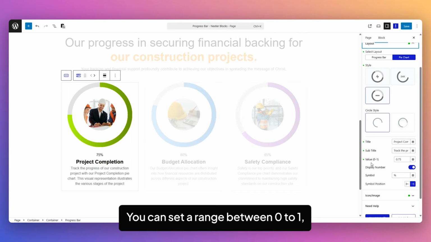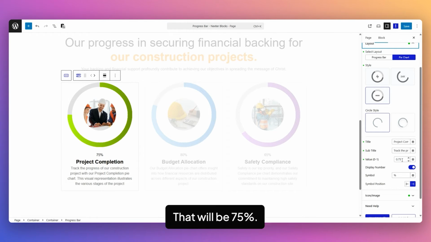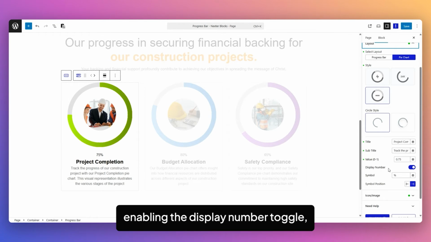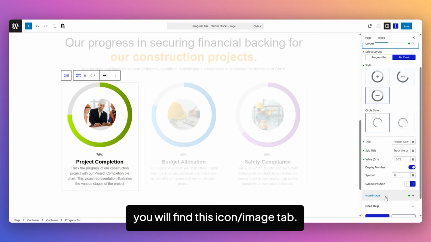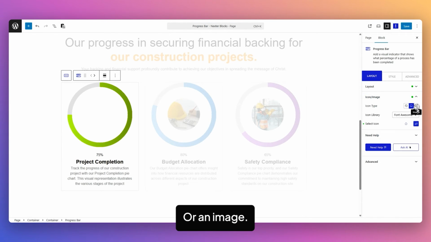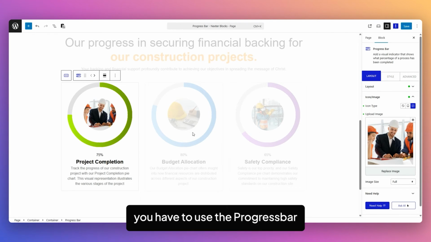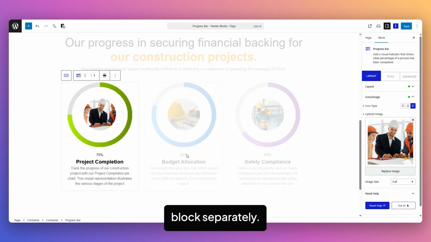You can set a range between 0 to 1. Like we have set 0.75 over here. That will be 75%. Enabling the display number toggle, you can show the number over here. You can add a symbol. For style 3, you will find this icon or image tab. From here, you can add an icon or an image as we have done over here. Again, to add multiple pie charts, you have to use the progress bar block separately.